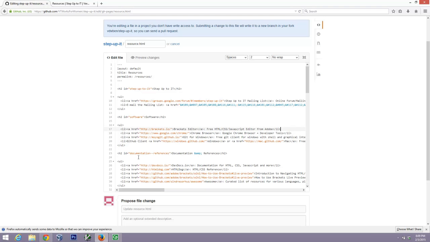to delete it. Now, you are ultimately going to be adding a link to this page, so you're going to want to find the right section, whether it's documentation or software, and you're going to add a list item and an anchor and some text. But we're just going to remove that as a demonstration.